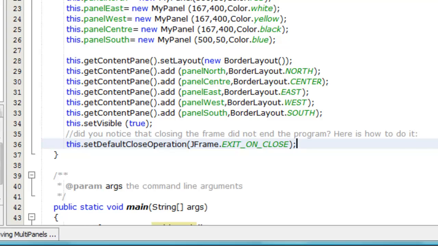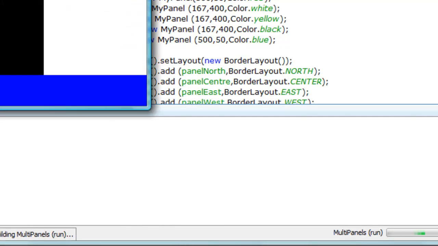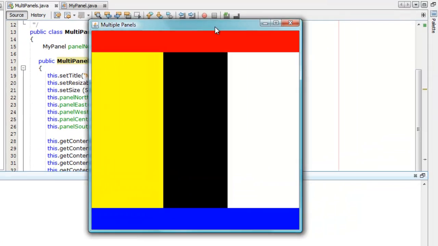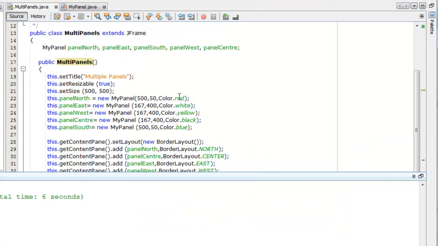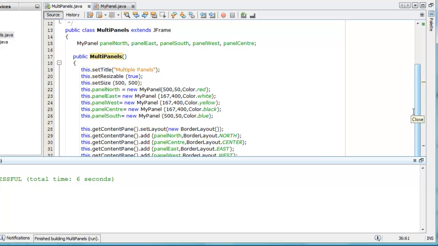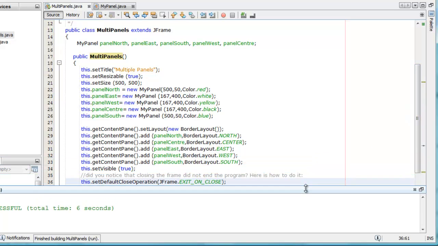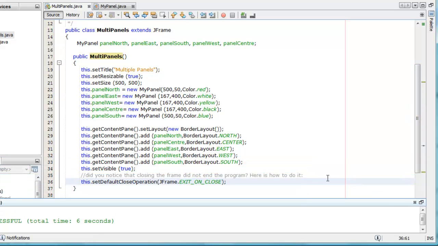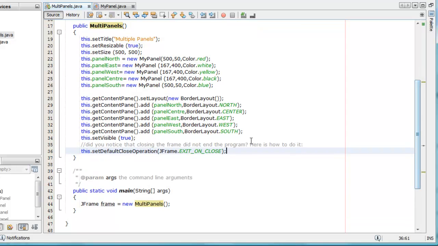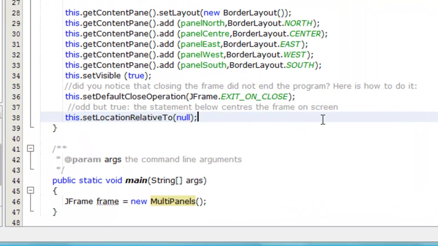So I'll show you that, and the program will pop up in the top left hand corner. There it is. And now when I go away, it goes away. Much more polite. And what was the other thing? Ah, yes, we want to center it on the screen. Well, we go below this. We don't have to go below it, but we will because it's convenient.